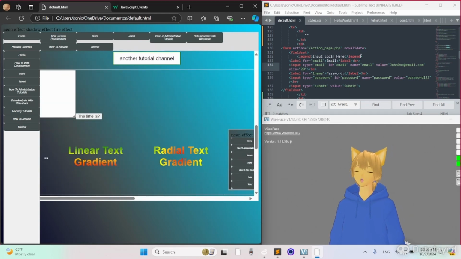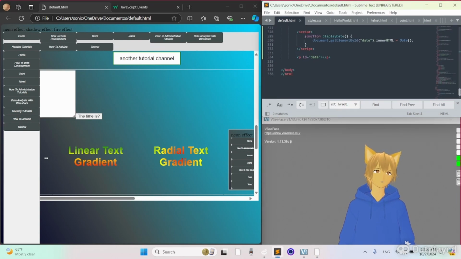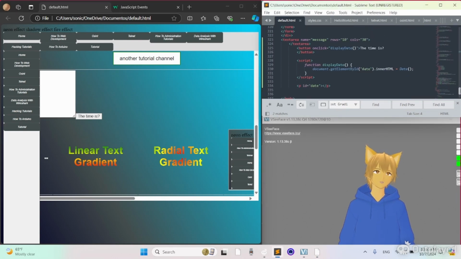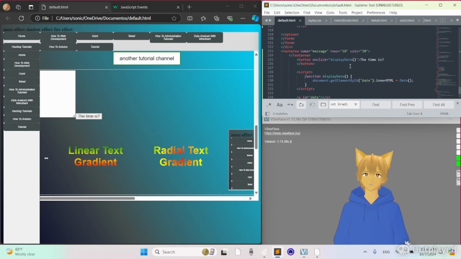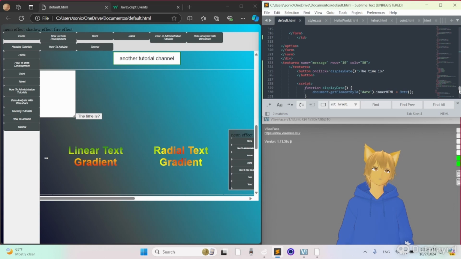Now, something that you need to do before we start this: we're going to be using this text box here, the text area named message, and then this display date display. That's the text box that we're going to be using today with the button. Mainly the button, not the text box itself.